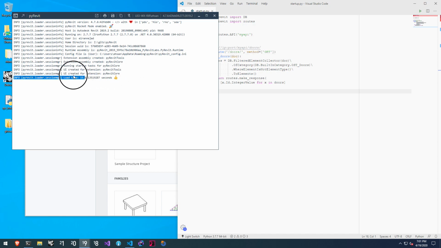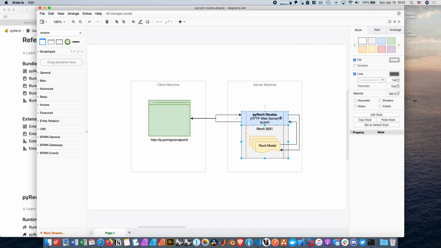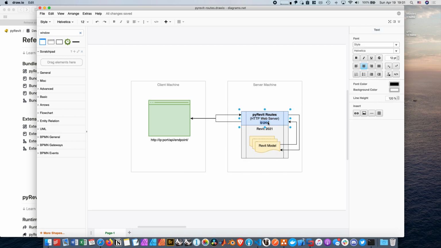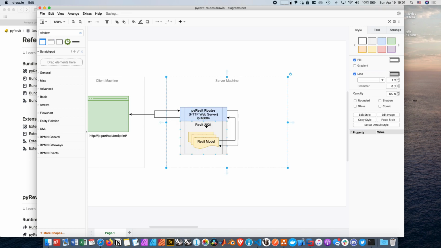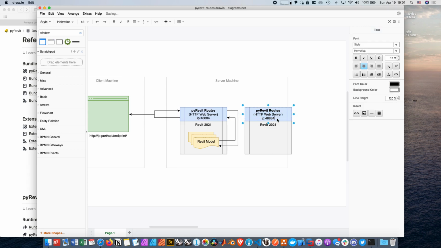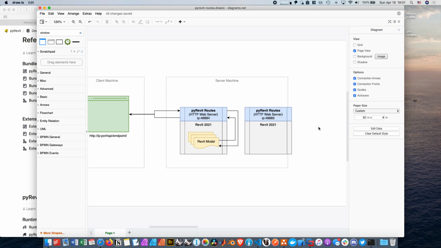We don't get any notification about the routes server here. If the routes server runs, it'll let you know what the IP and port it's running on. The way the routes servers work in terms of picking the IP is that they start with a start IP that you can configure. The default port would be 48884. That's the port that's been configured to be the default. You can set it to anything that you want, but basically the first instance of Revit that you run on that machine will pick that port. The second instance will pick the next available one, and so on and so forth.